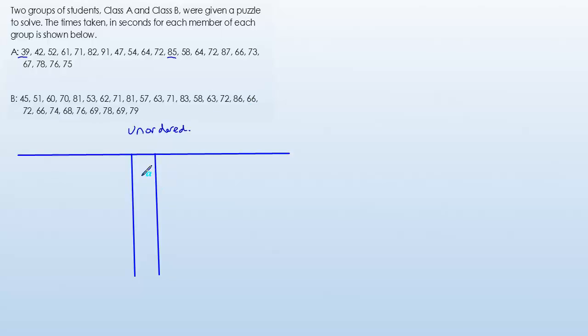So 3, 4, 5, 6, 7, 8 is my stem. I've left a little space here in case I do need to adjust. Now let's put A on this side and B on this side.